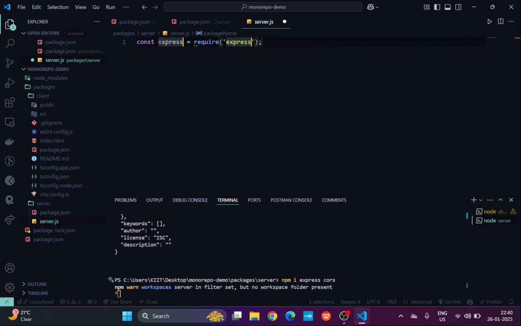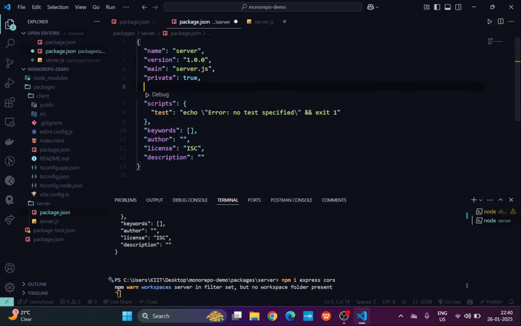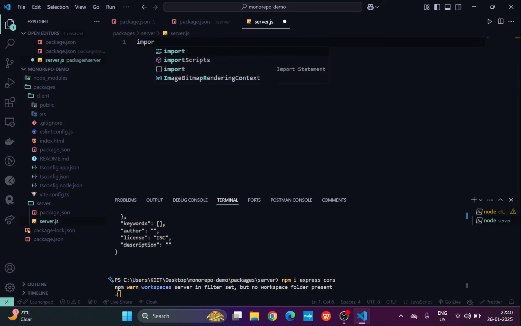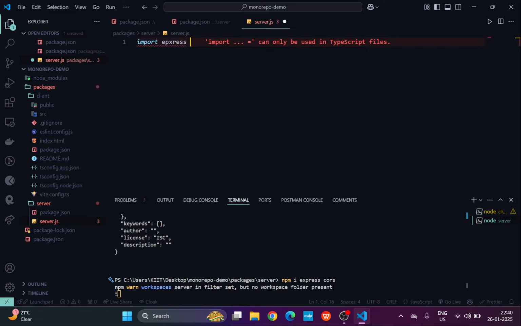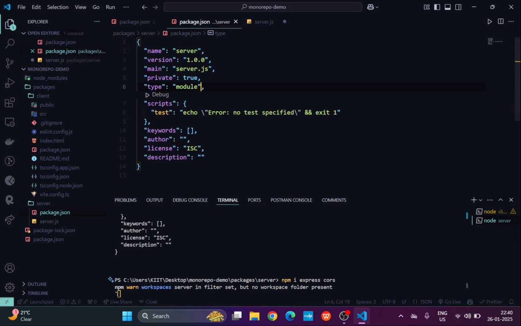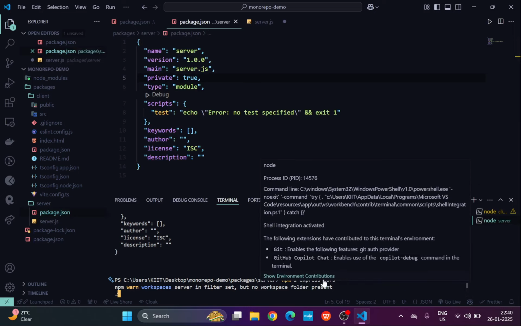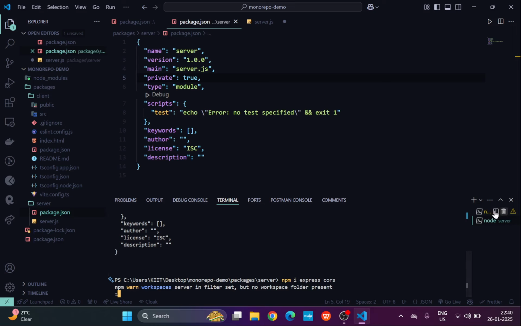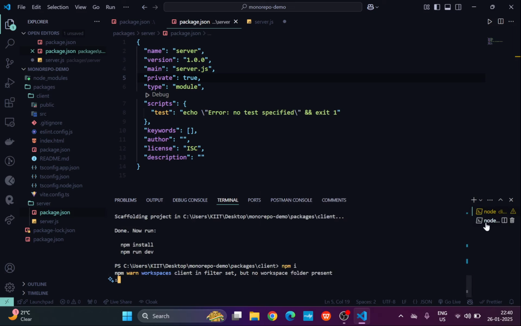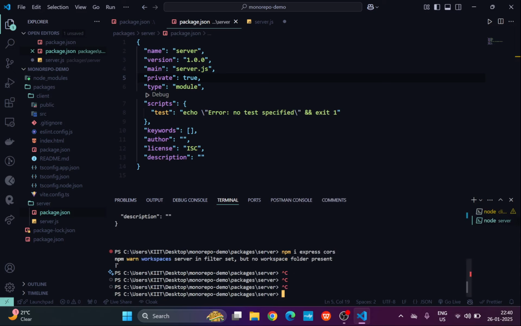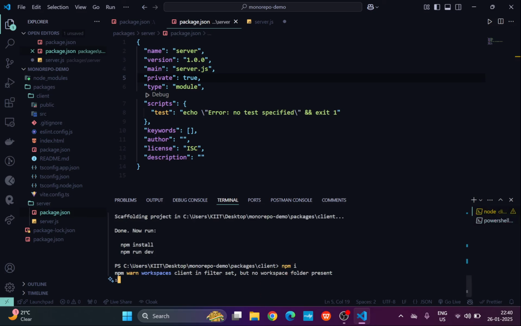Now I'll have require express. I'd suggest you go for type module instead, so import express from express. It's trying to install the packages. I don't know why this is taking time. Let me stop both of these.